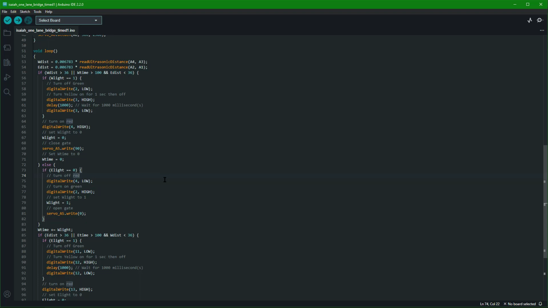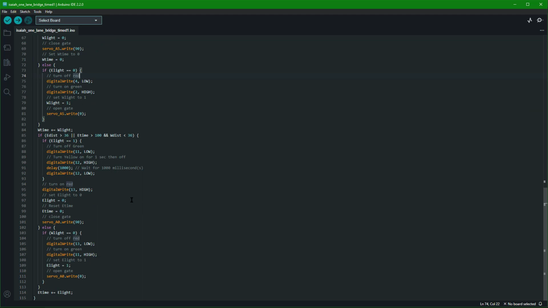So as before, when the west light is red, W light is set to 0. When the west light is green, it is set to 1. Same thing with E, the east light and E light variable.